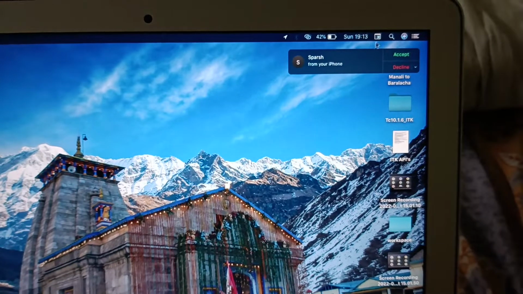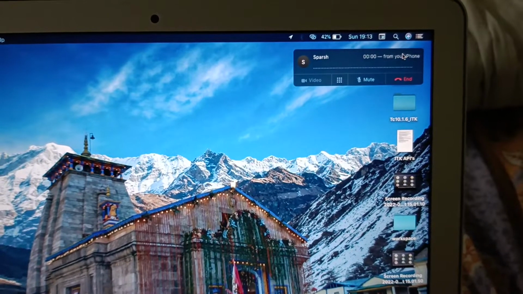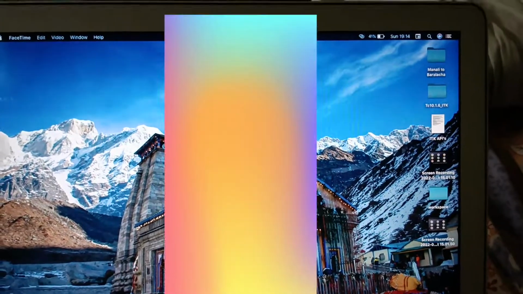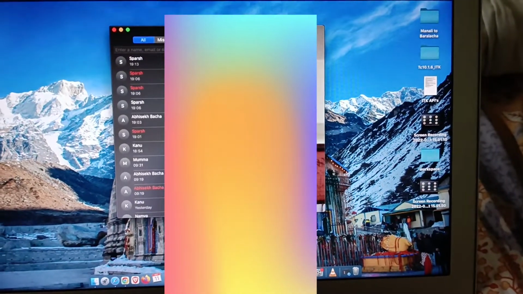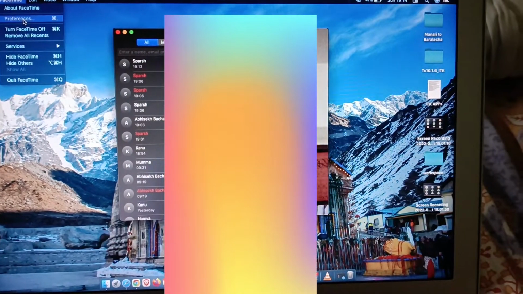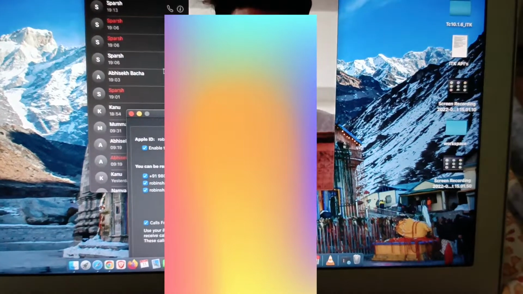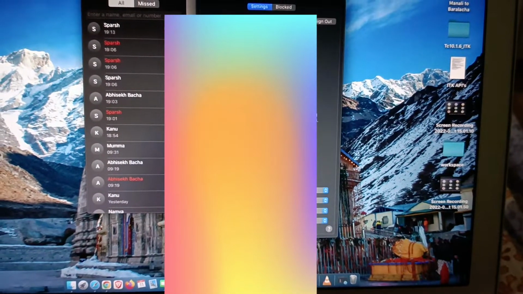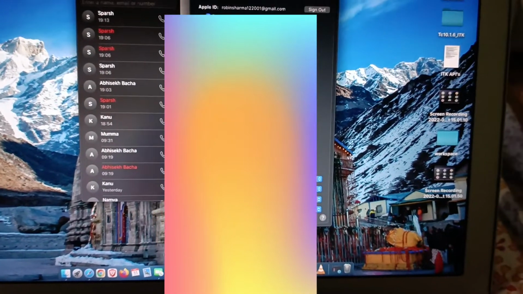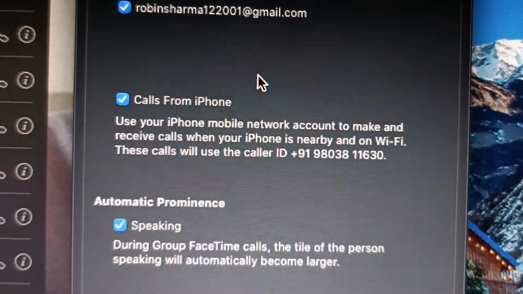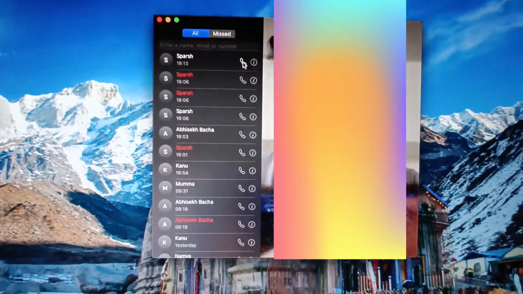So for this setting, what you need to do is to open FaceTime, and after opening FaceTime you just need to go to FaceTime, open Preferences, and make sure that you have also taken care of all the phone numbers and emails which you have ticked on your iPhone FaceTime application in this setting, and Calls from iPhone should be marked as ticked. Now you can receive or make a call from your MacBook directly.